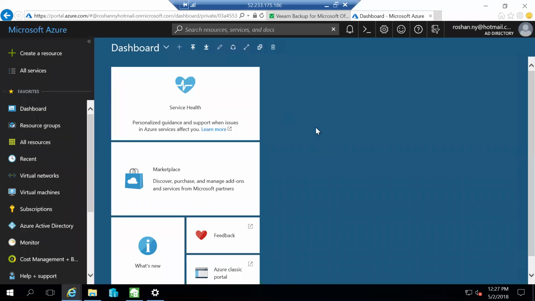Hello everyone. In this video, we will see how we can use Veeam Backup for Office 365 with Azure to take backup of Office 365 and store it on Azure storage.